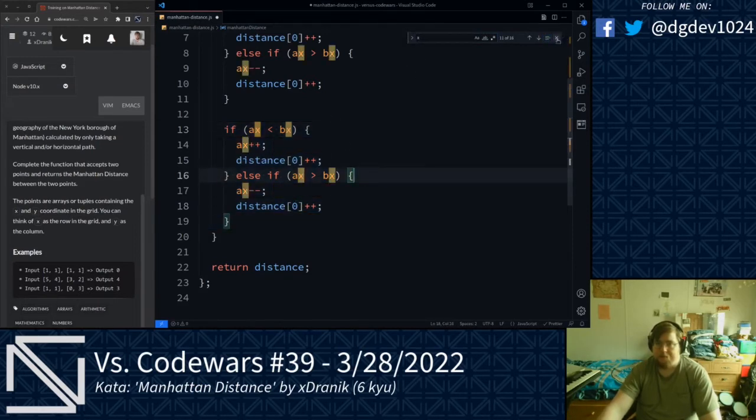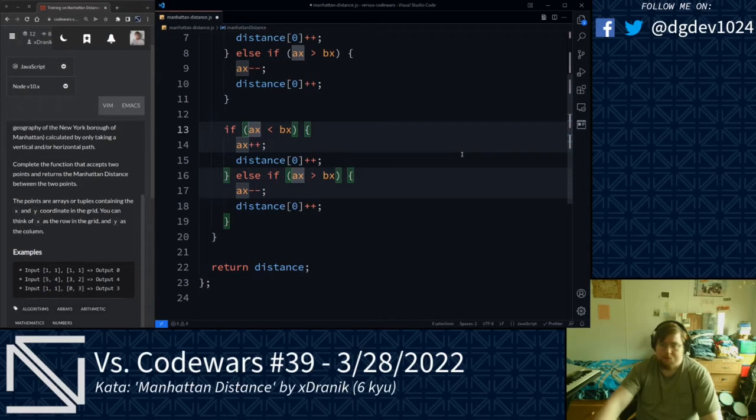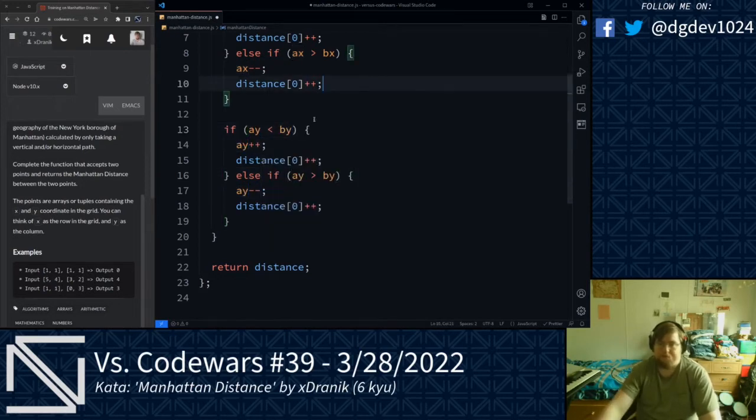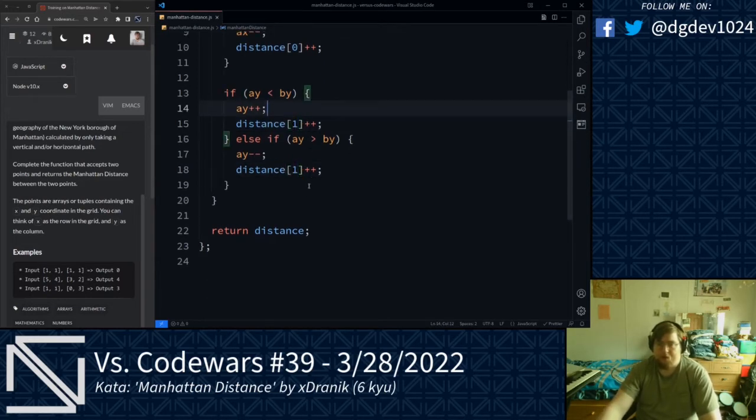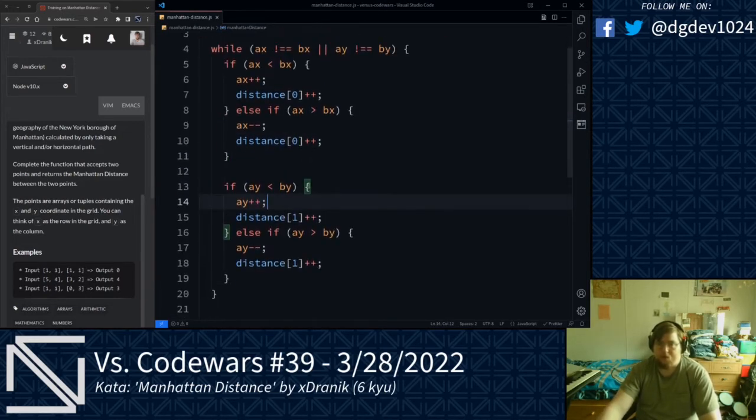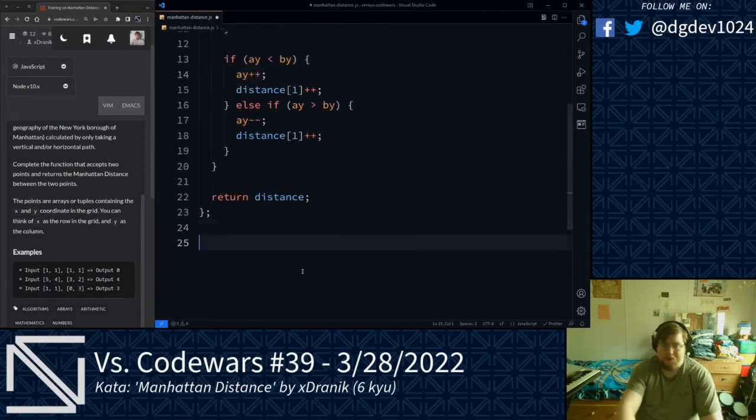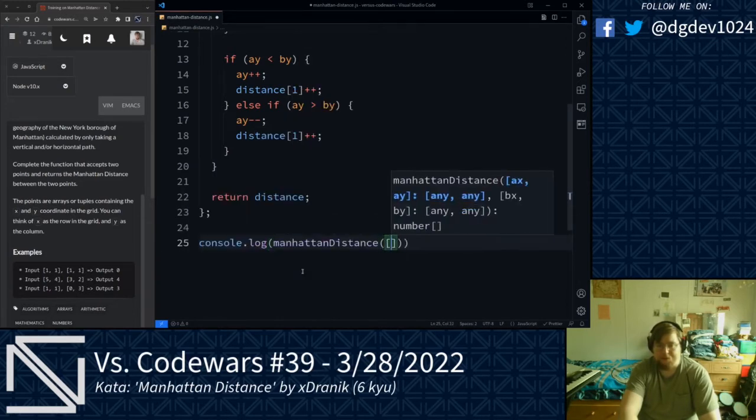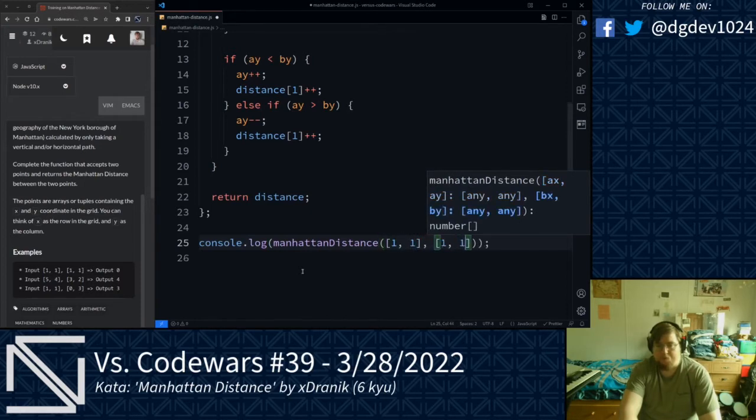Or maybe not. Okay, we'll just go ahead and do it the old-fashioned way here. Take these x's here and replace them with y's. And then distance at index 1 here. Alright, this should do it. Let's go ahead and console.log some examples here. Console.log Manhattan distance. We're going to pass in a couple of pairs of 1s here.